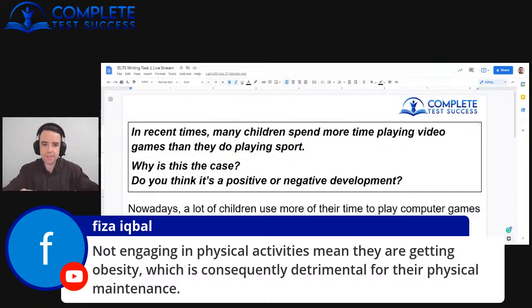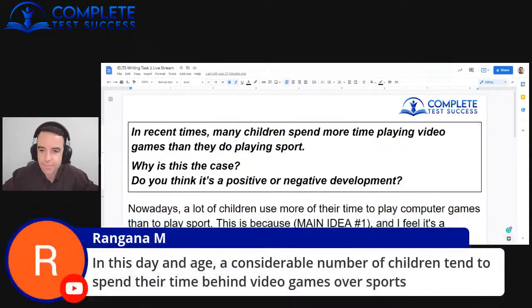So you do need to make sure it's obviously connected to the question. Ranjana, in this day and age, a considerable number of children tend to spend their time playing video games. So with over is used with choose. So in this day and age, a considerable number of children choose to spend their time playing video games over sports. So choose and over, you need to make sure that you use those together.